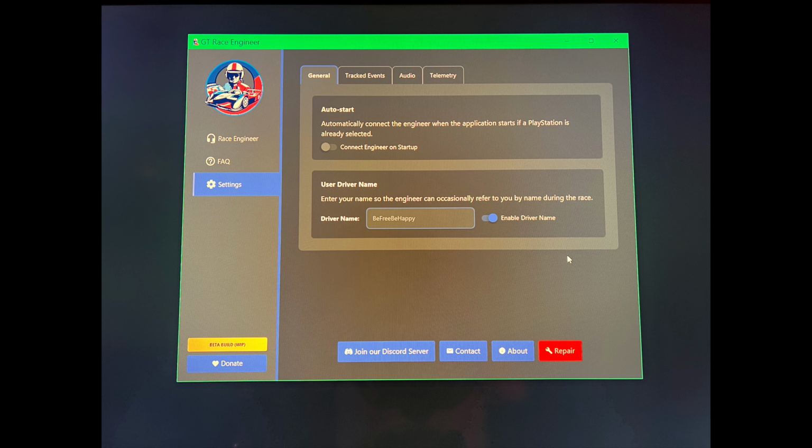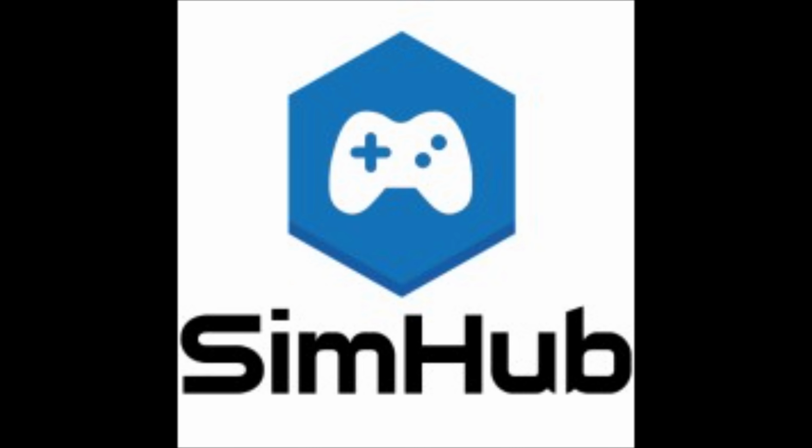You can also input your user driver name, so you can put whatever you want in, and it means that the engineer can occasionally refer to you by name during the race, which I thought was quite a cool wee feature that they've added into the app quite recently. You have got telemetry forwarding as well, with GT Race Engineer in conjunction with other telemetry apps, such as SimHub, for example.